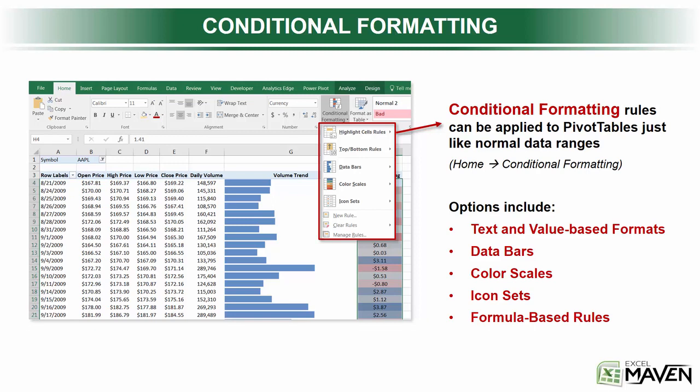One of the coolest and most useful ways to customize your pivot table formatting is using conditional formats. Conditional formatting rules can be applied to pivot tables just like they can be applied to normal data ranges, and you can access these formatting rules right in the Home menu of your screen. For those of you who aren't familiar with what conditional formatting is, it's essentially a formatting rule that you can apply that's based on the underlying value of the cell.